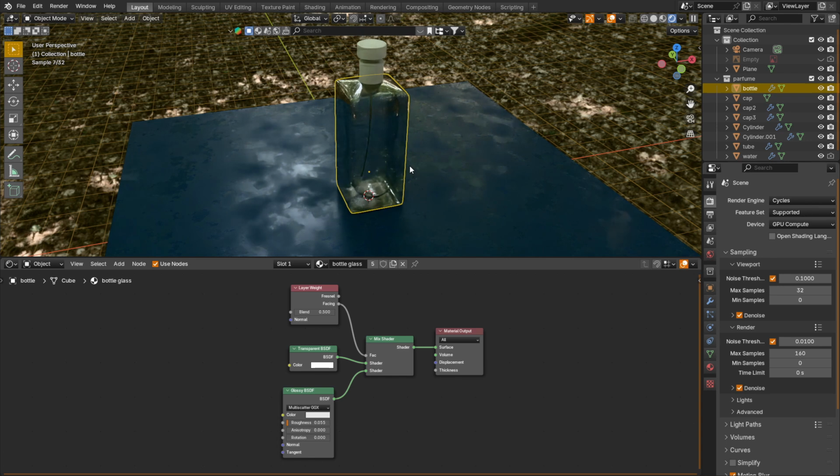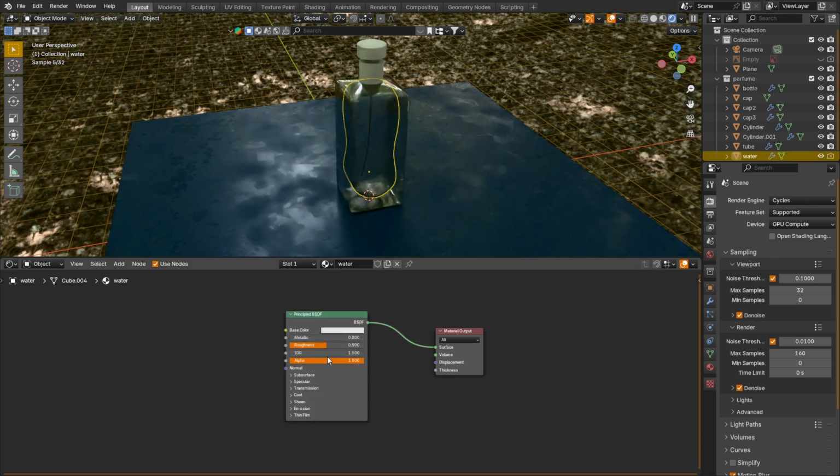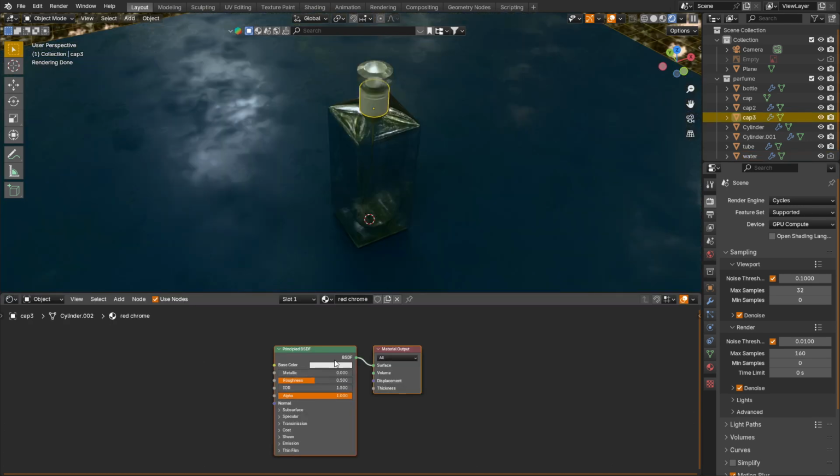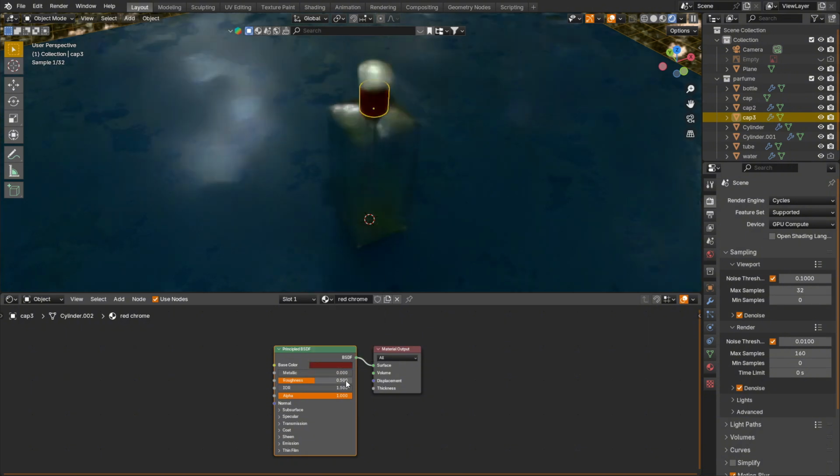Next, the water material, add a new material and rename it. Reduce roughness to almost 0, and increase transmission to 1. And also we need to change the refractive index to 1.3. We make the bottleneck dark red, raise the metallic almost to 1, and lower the roughness almost to 0.